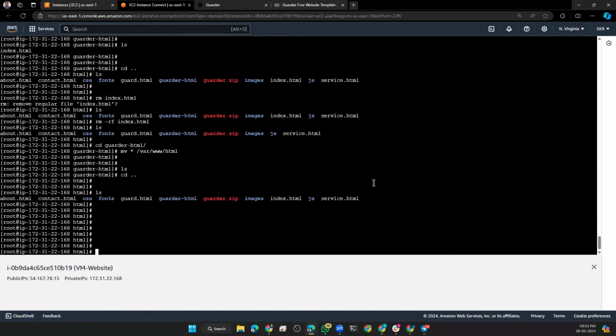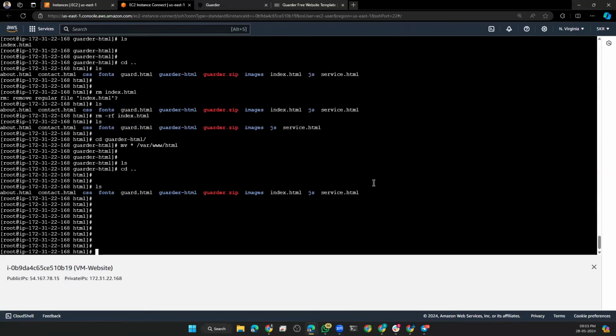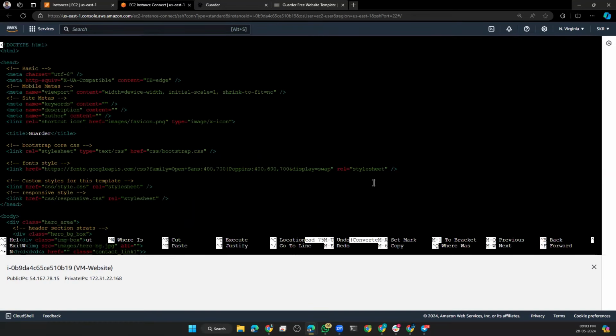You just come to index.html, vi index.html, or you can open nano also. Type nano like this. So here is the code. What I'll do, I'm going to change something here. So here the border, I'll change it to DevOps.